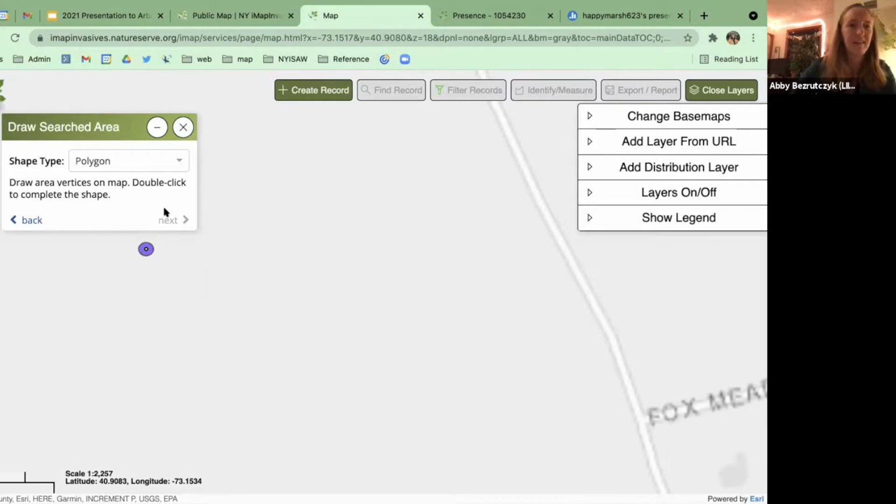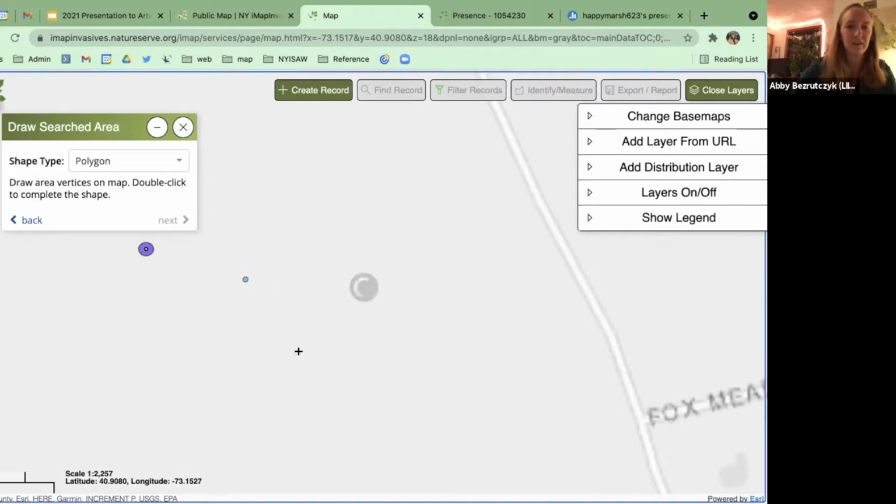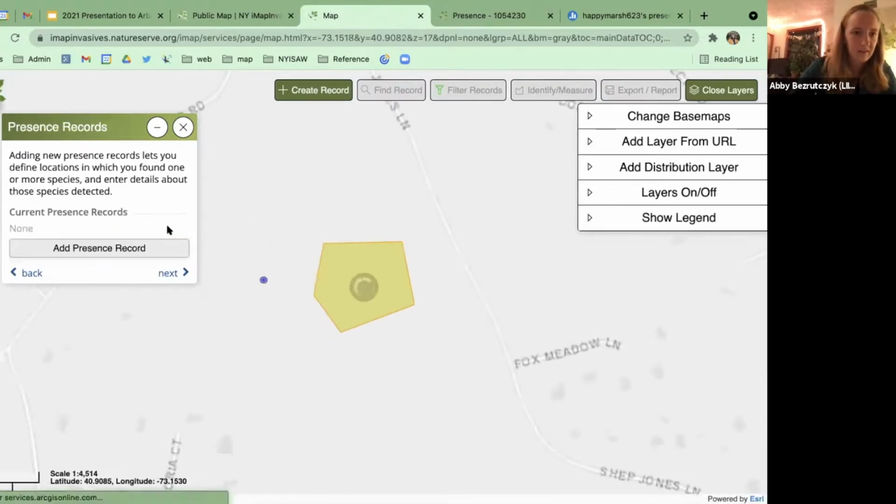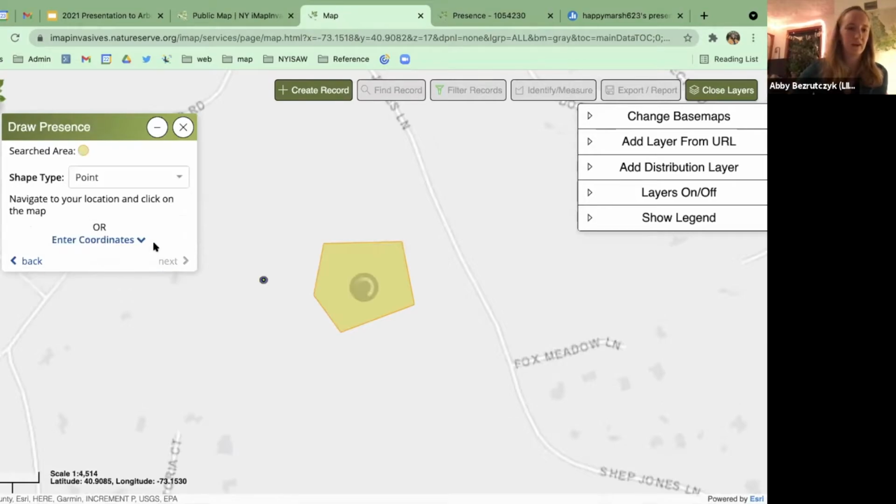And then lastly, this searched area thing, I'll just go through it quickly, because it's a little bit, it's kind of putting everything together here. So you have a polygon and say you found multiple different species that you were looking at.